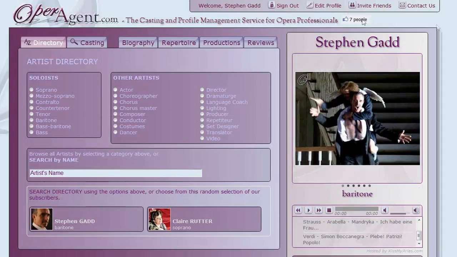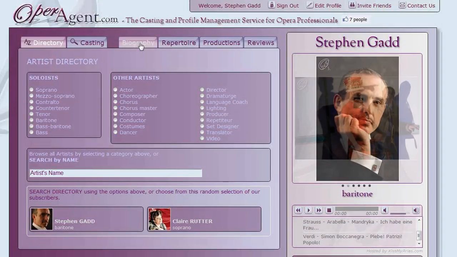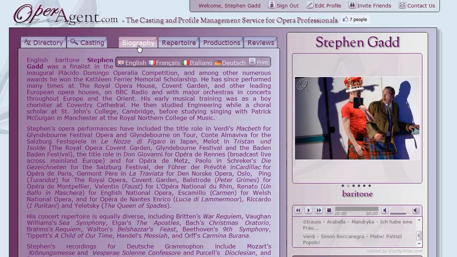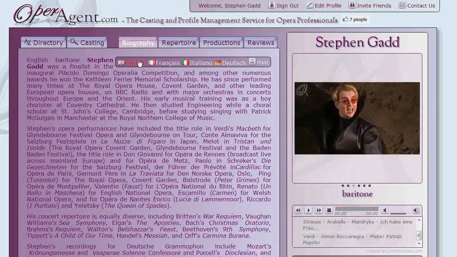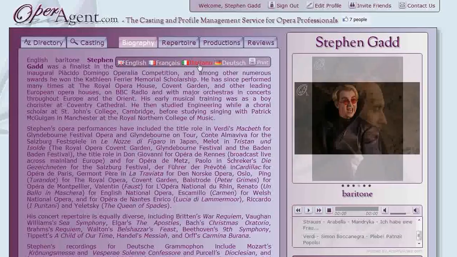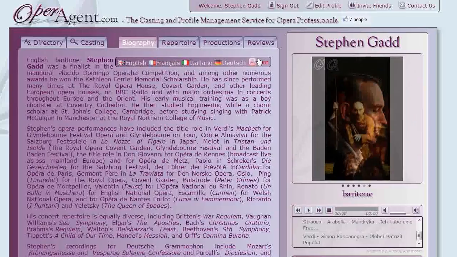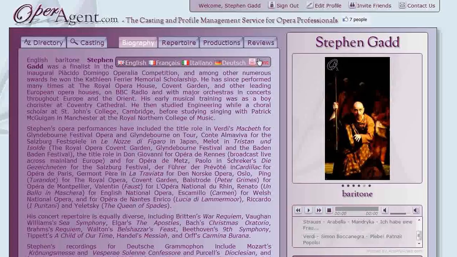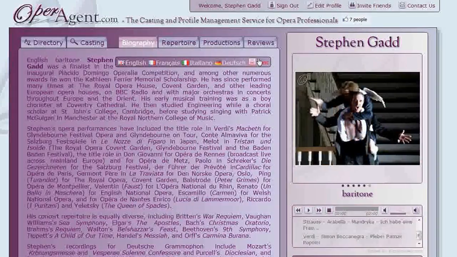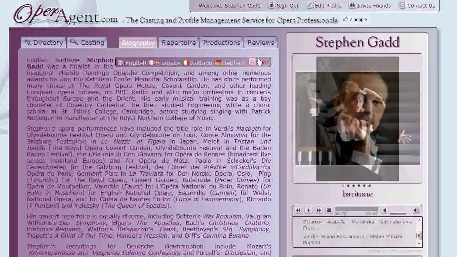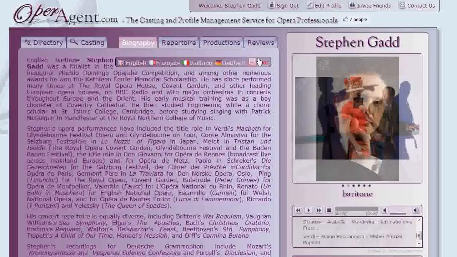Scanning over to this other section of the site now, you can see much more detail about the artist. The Biography tab shows not only the artist's biography in a default language, but also in many other languages through these links. There's also a link to print a hard copy. Subscribing artists can easily update any of their information as frequently as they like, and are sent reminders every now and again if they haven't updated recently.